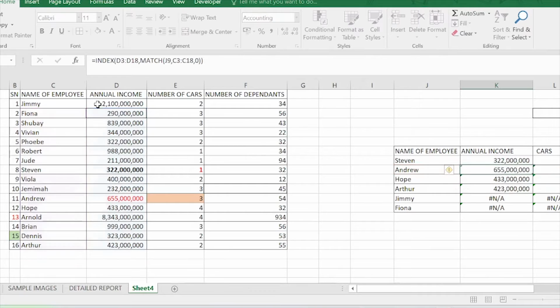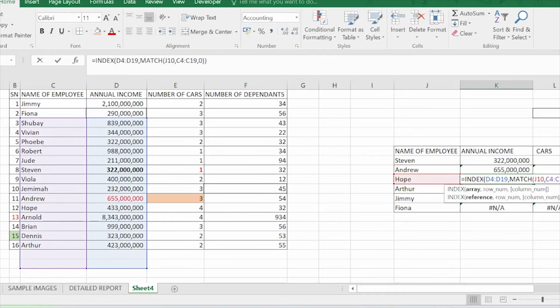Okay, let's go into the third, where there is hope. If you go to the third and you double click on it, you realize that it also shifted downwards. Now the selection is starting from Shube and it is moving down to 2 extra cells at the bottom. The formula in the cell, in the annual income here for Hope, is not including Jimmy and Fiona. Okay, let's move on to the next.